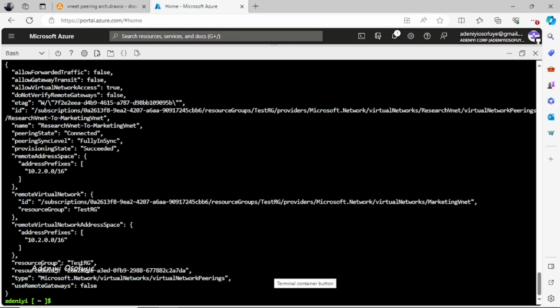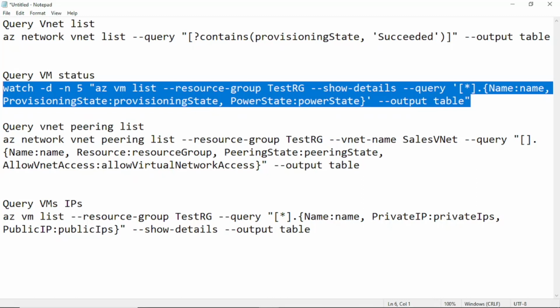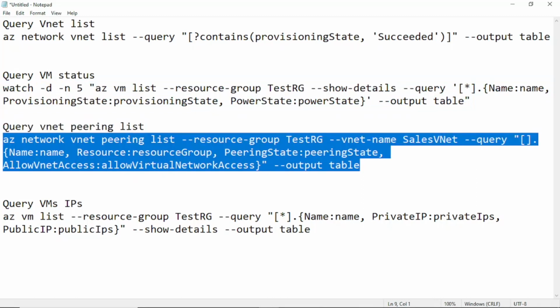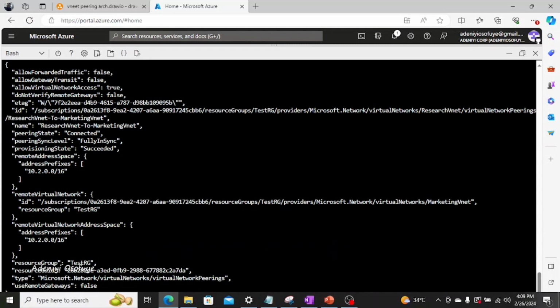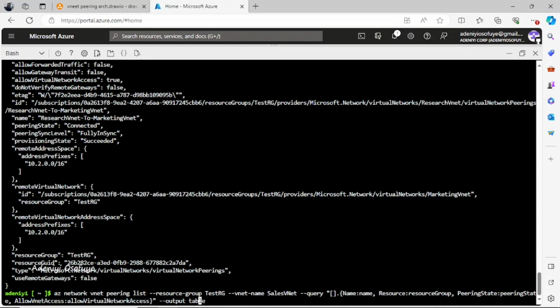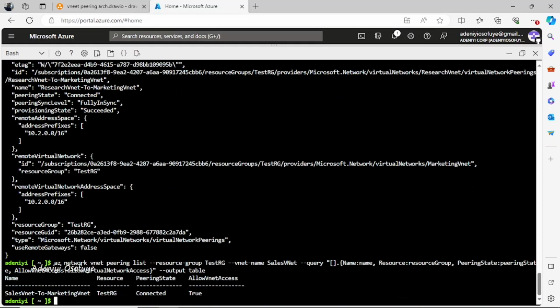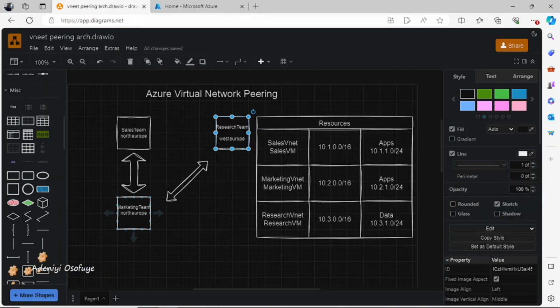I told you that there are some commands that I copied on my notepad, so I want to check the pairing list for each of those machines. Let me just paste it and edit so as not to waste time. So network vnet peering list, let me check for sales, how many VNets are paired to sales. Okay, sales VNet, just one, which is marketing.